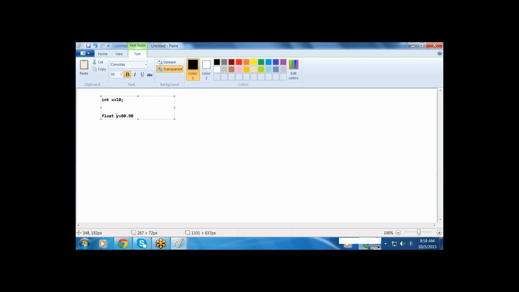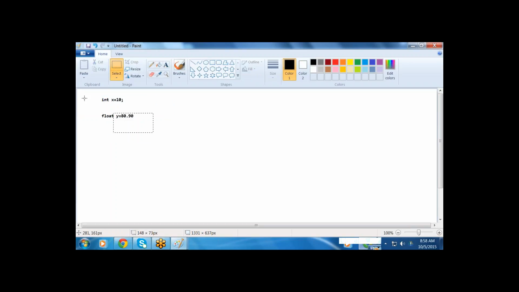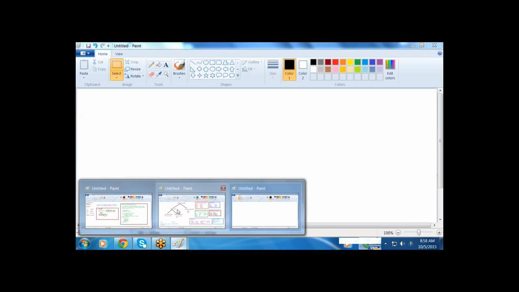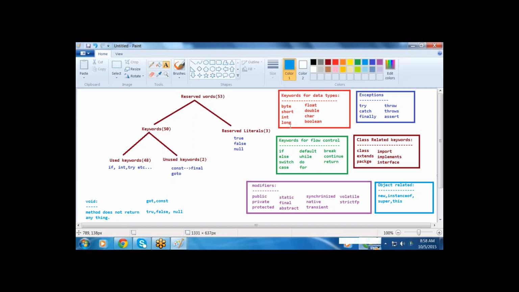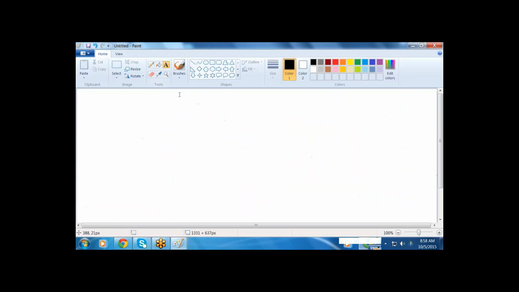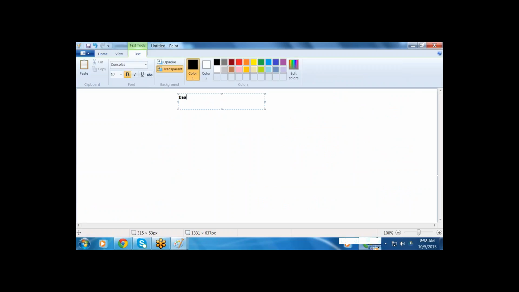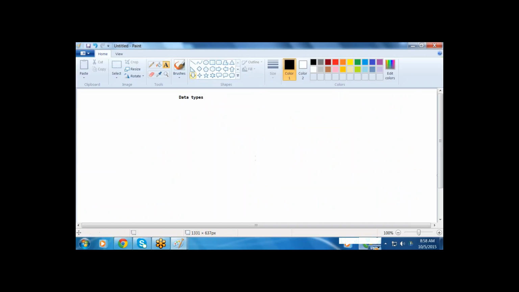Now, how many data types do we have? We have 8, right? If you see this diagram: byte, short, int, long, float, double, char, boolean. So here I'm writing, see this one, data types. These data types are divided into 3 categories. Listen carefully. The first category is numeric data type. The second one is character data type, and finally we have Boolean data type.